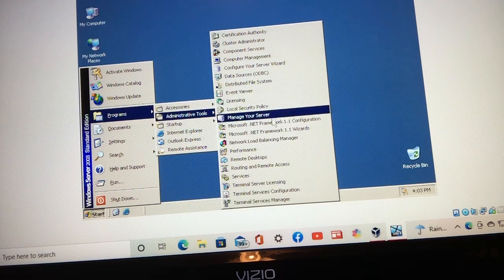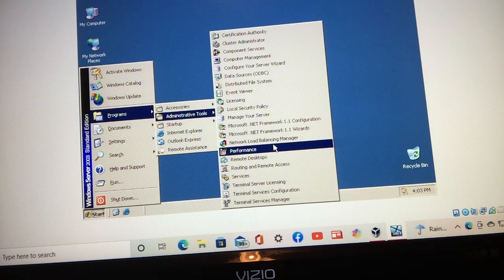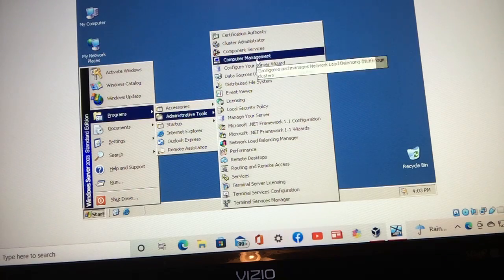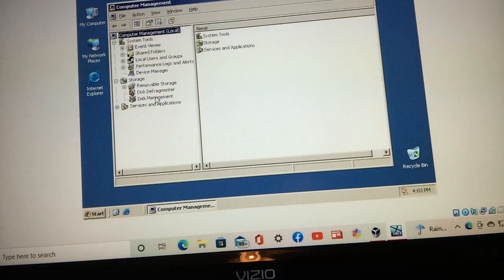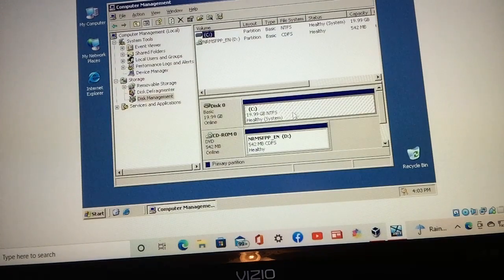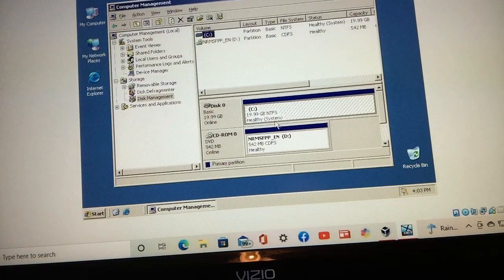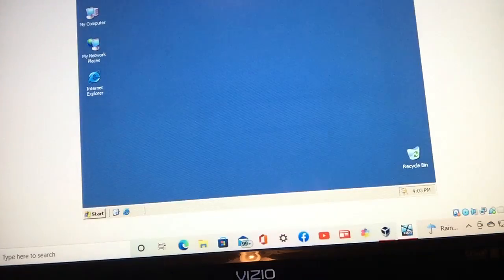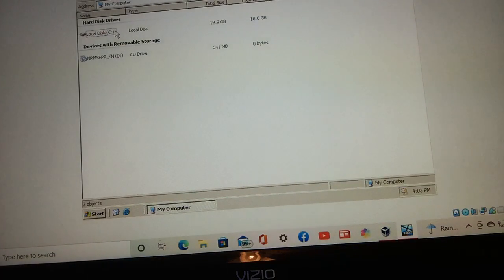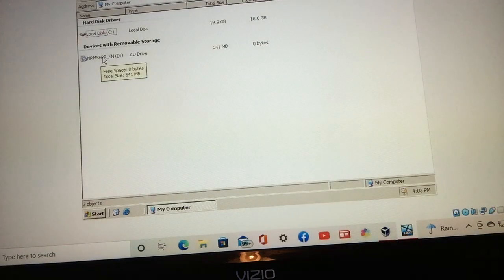All these services here. And I think under computer management, that's where you can format and do all your disk drives for disk management, and it tells you all the disk drives you have. You can format, you can resize the partition if you want to. But we're just going to keep it as this for now. Here's the CD-ROM drive we got. And here's the local C, here's the drive D for the CD-ROM drive, and here's the local disk.